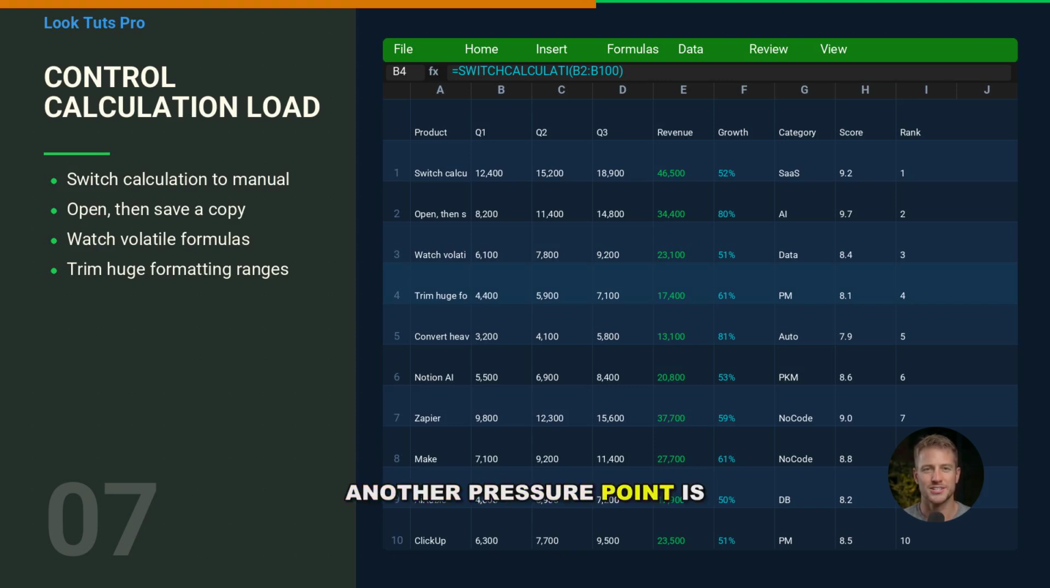Another pressure point is conditional formatting and data validation across huge ranges. Those features can balloon file complexity. Once the workbook is open, you can reduce the load, limit formatting to used ranges, remove unused named ranges, and convert heavy formulas to values where appropriate. The key is not make it pretty. The key is make it open reliably. After stability, you can rebuild the parts you actually need with better structure and fewer recalculation traps.